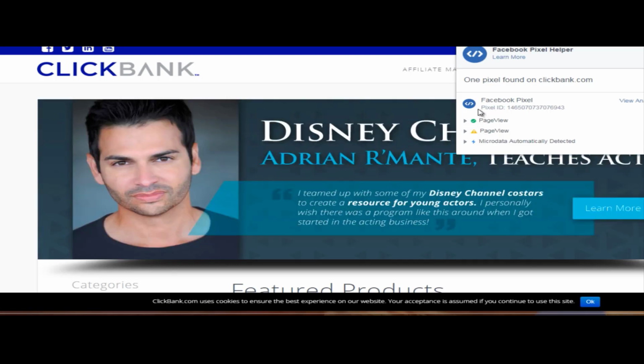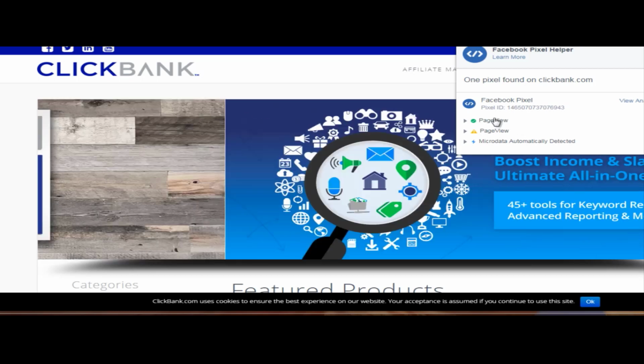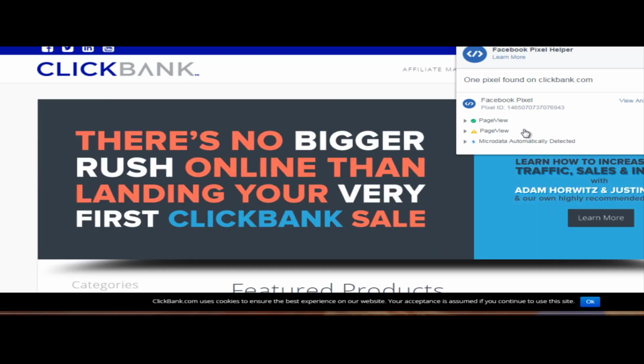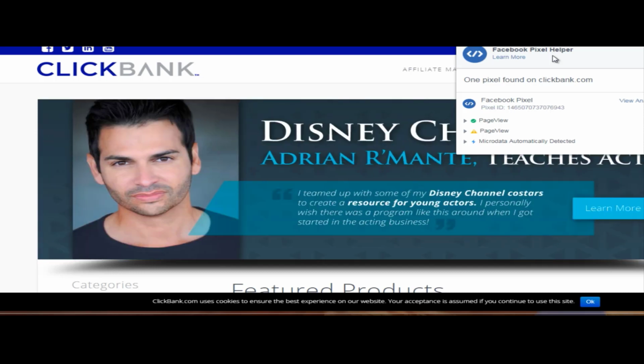Now, if you go to your pages and you see page view and view content, then you're good to go. Or if you go to, let's say, the add to cart page and you see page view and add to cart, that means that you have successfully implemented that pixel on that page. So this allows you to see whether or not you did it correctly. And if you did it correctly, you are now ready to start running ads.